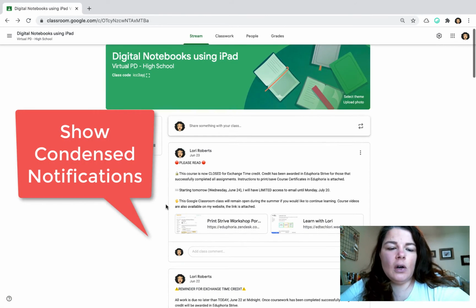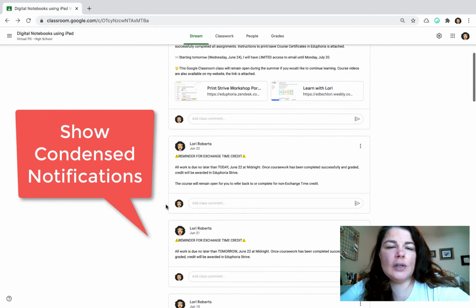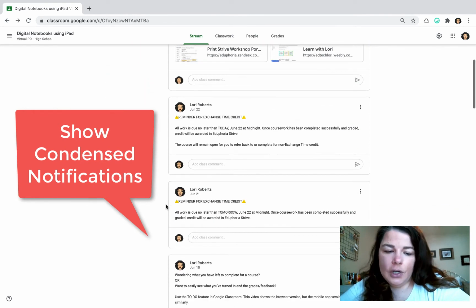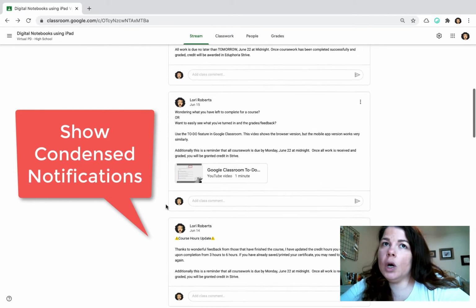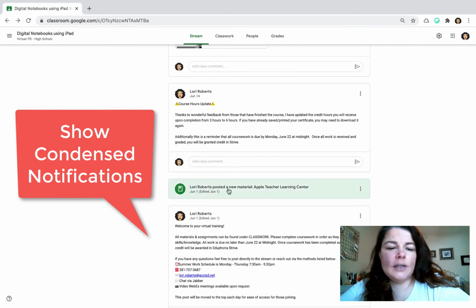So depending on how often you post items, your stream itself could become cluttered. Or you can use this as a way to notify your students that something has been shared. In this case, if they didn't go check the classwork section, they wouldn't know that this had been posted. The only way that they would know is if I had it showing on the stream.